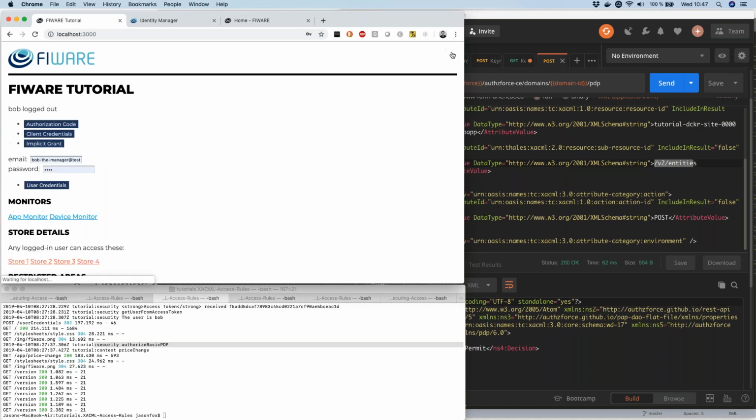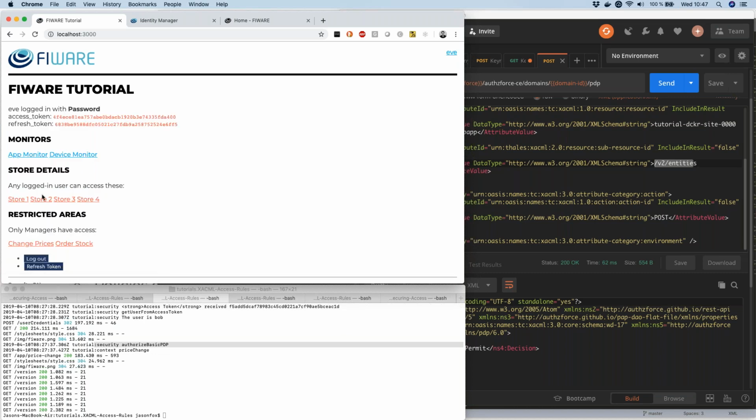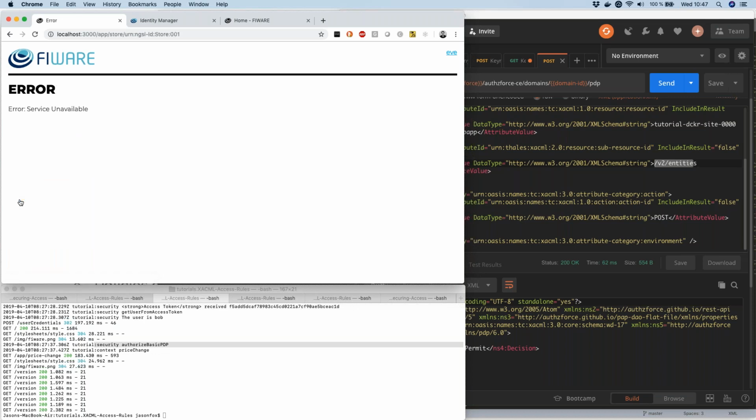Just log out again. And if I log in as Eve, I can attempt to view the store, but it won't let me in for the simple reason that Eve has not got a role which is able to access the PEP proxy. So I'm able to stop people from coming into my system if I don't want them to come through.